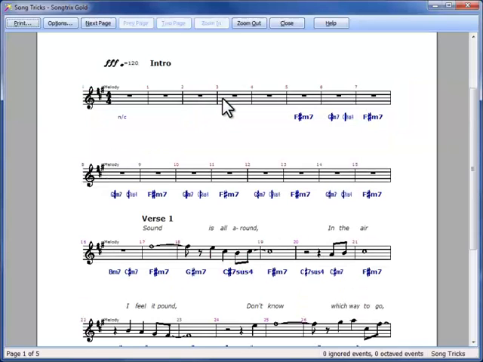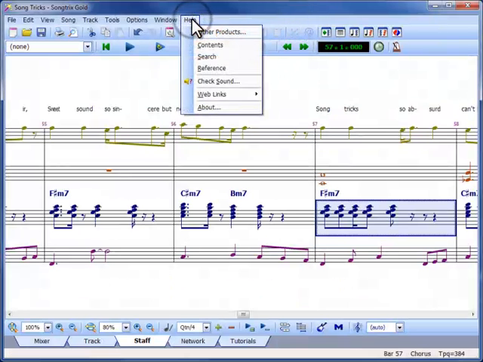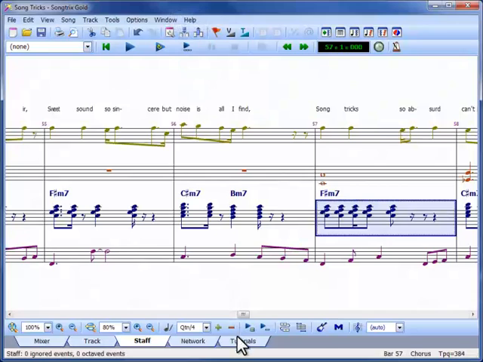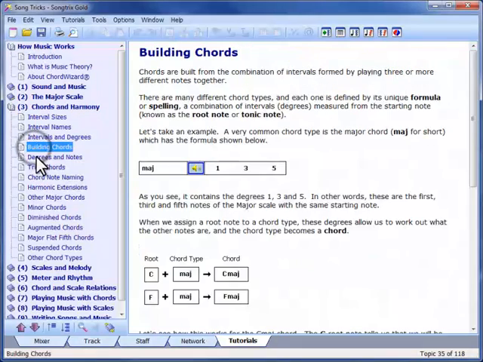You're now ready to move on to the other videos and explore how easy it is to create great music with Songtrix. Don't forget that Songtrix has excellent help file documentation and the multimedia How Music Works tutorials to give you a complete background on all of the musical concepts.